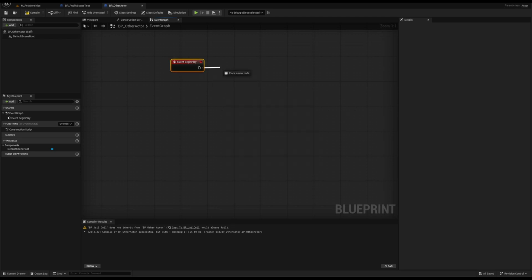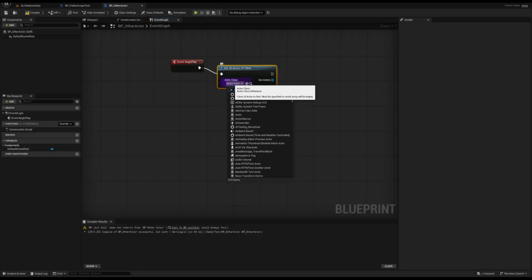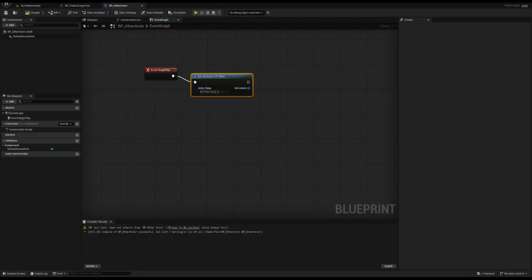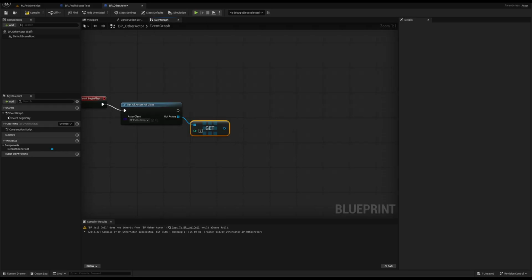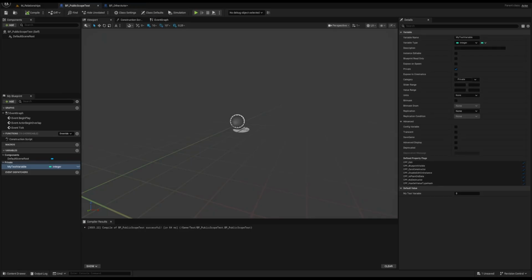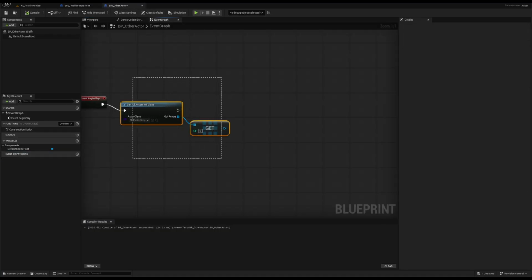So if we just do here, get all actors of class, let's do public scope test. We'll get the first one. And in here, we can't get the test variable. So let's add a function. You can use an interface. You can use an event or a function, anything you want. For time, I'm just going to create a basic function on it because I'm already semi-casting to it. But if you're doing it properly, you'd probably use an interface.